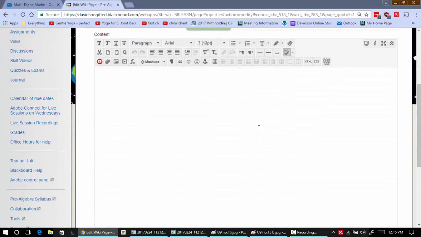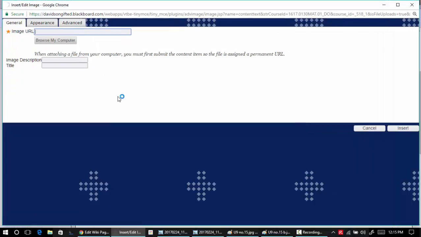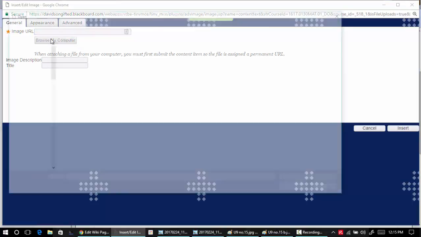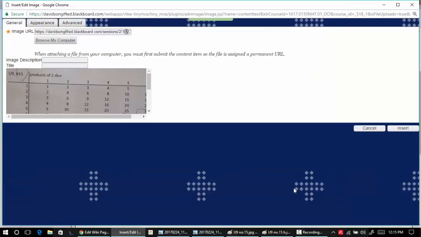So you scroll down into the space anywhere you want that photo to be and choose the photo button. It's right next to the paperclip. And it's going to ask you to browse your computer to find the photo. So let's go do that. And I have it. Here's the photo that I just saved a few minutes ago. So I'm going to choose that and it comes up.